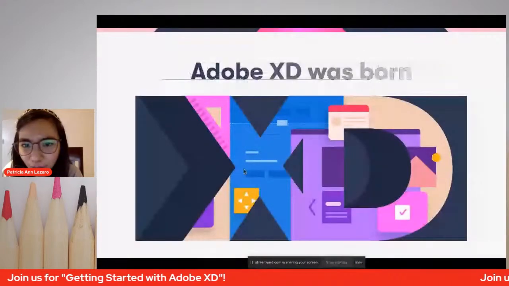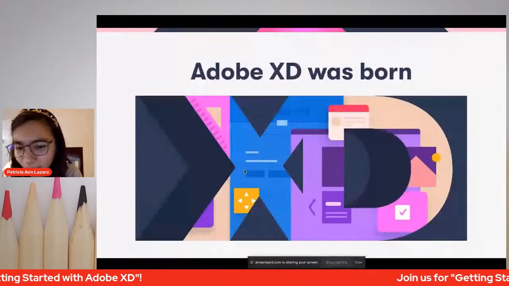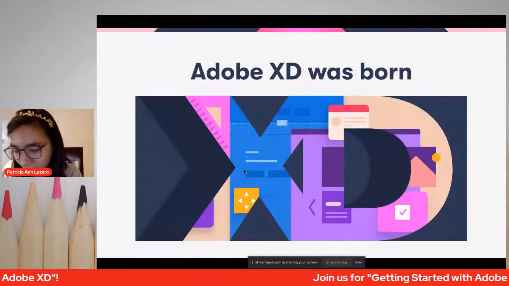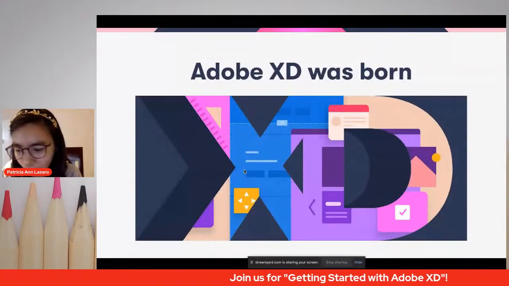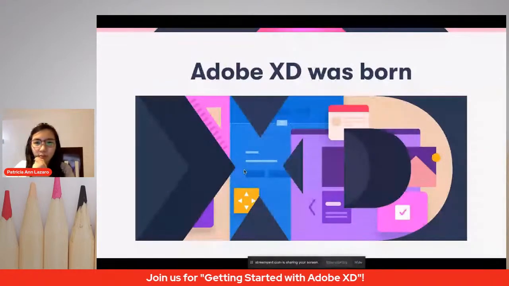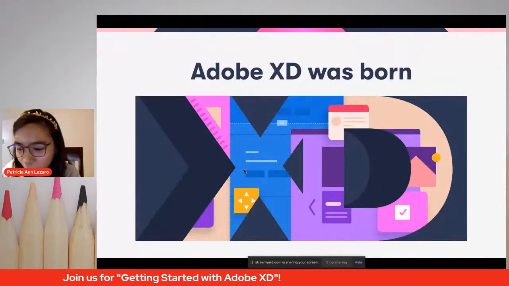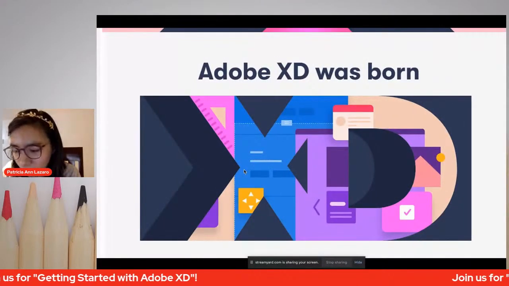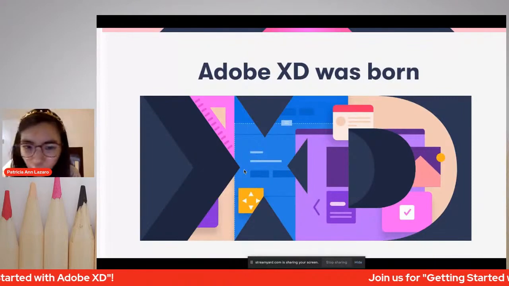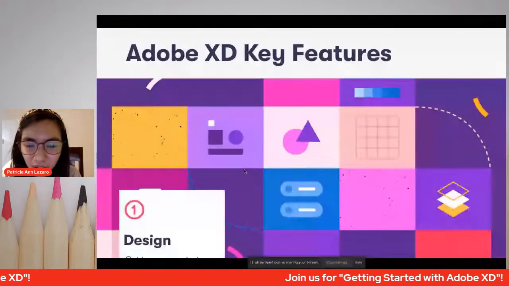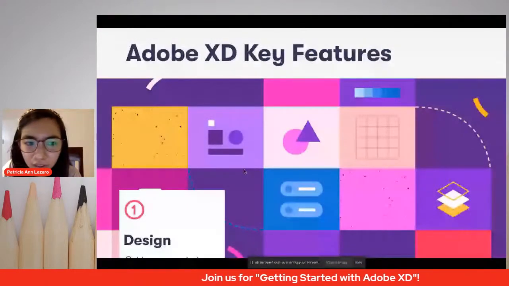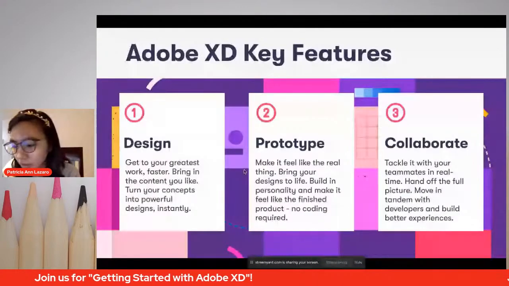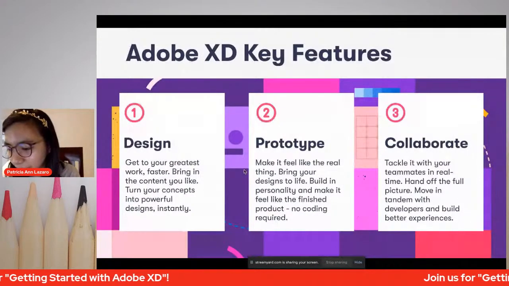That's why Adobe XD was born. Adobe XD eliminates all that inefficiency that we encounter with Photoshop. This software was created with that new design process, which became the key feature of Adobe XD: design, prototype, and collaborate.